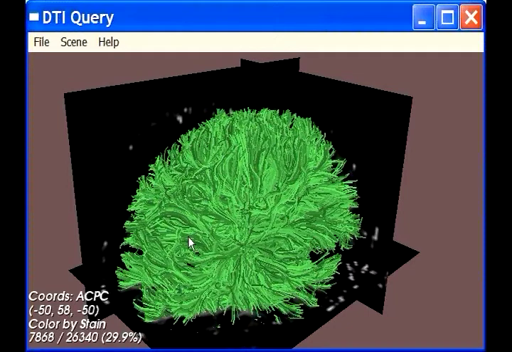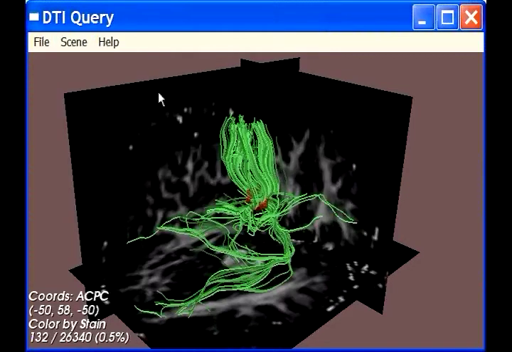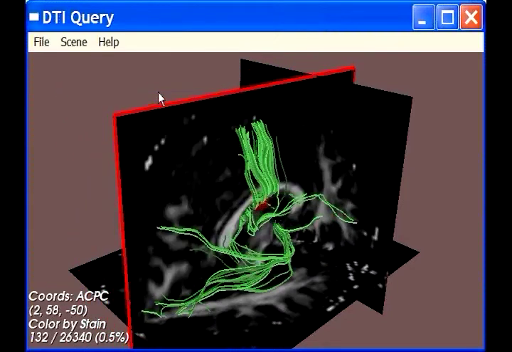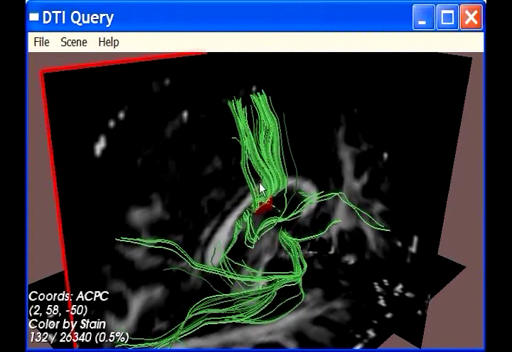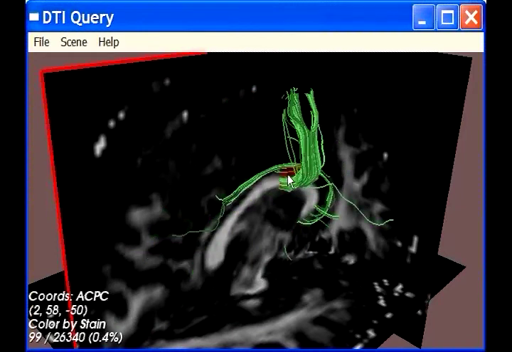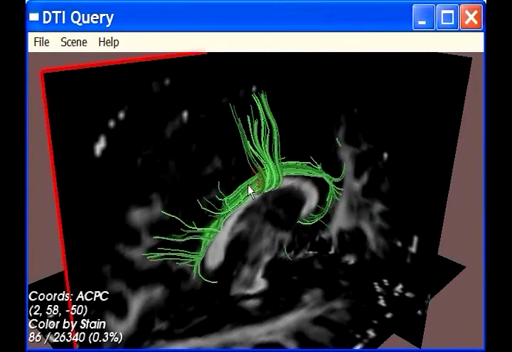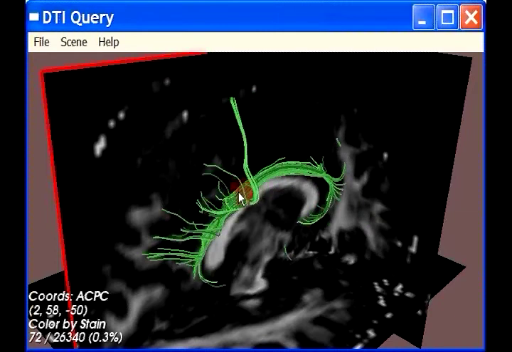The most powerful tool in our application is the volume of interest, or VOI. By placing a VOI into the scene, we can select pathways that pass through particular regions. Here we use the sagittal tomogram to move a VOI within the corpus callosum, revealing pathways that project into superior regions of the brain. In order to specify VOI positions within a standard anatomical coordinate system, we aligned our dataset to the anterior commissure-posterior commissure coordinate system, ACPC.